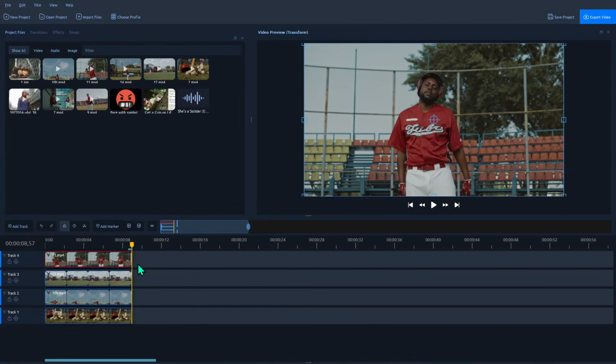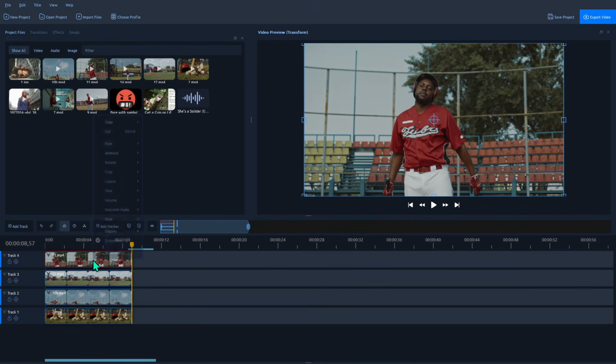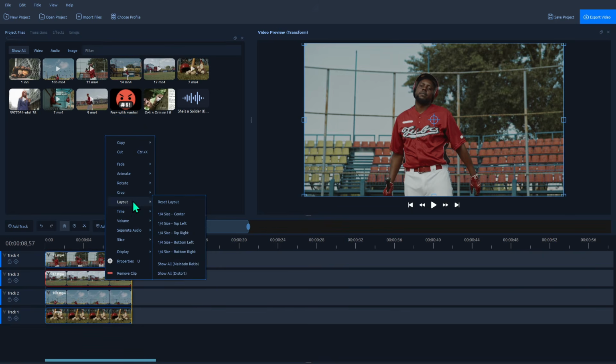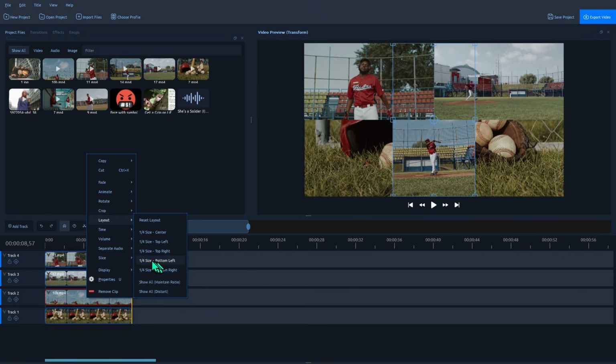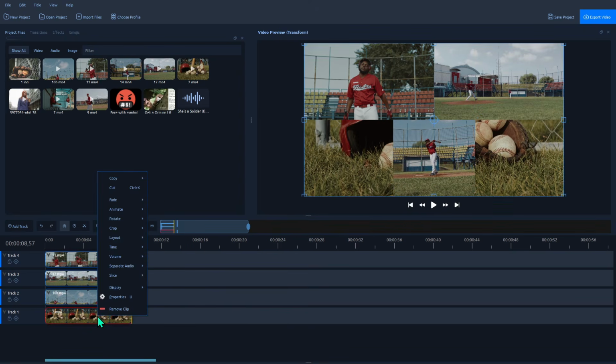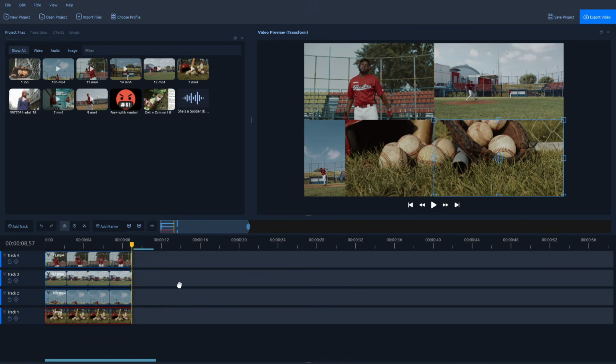If I want to do a 4x4 collage with this, line up all your clips like this, right click on the top one, go up to layout, and then you want to have a quarter size of this go top left. Next clip, quarter size of this go top right. Next clip, a quarter size of this goes bottom left. And then the last one, layout, quarter size goes bottom right.